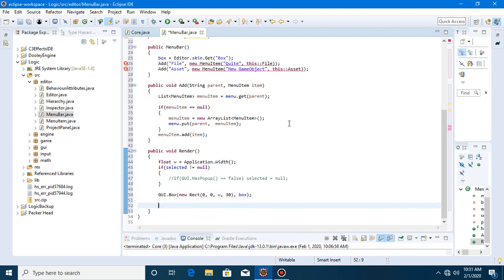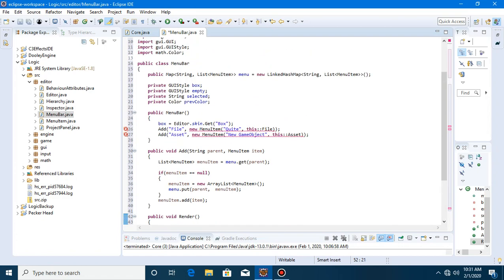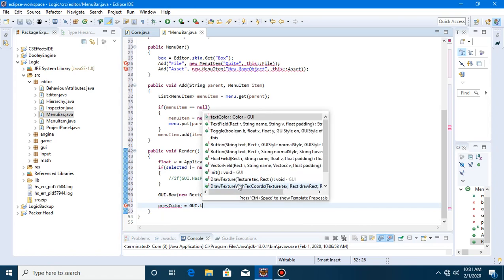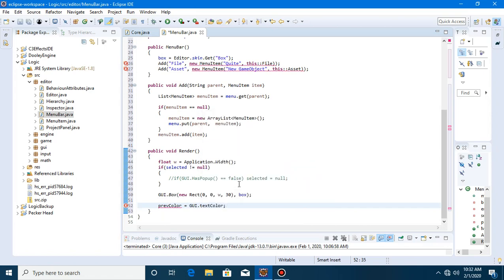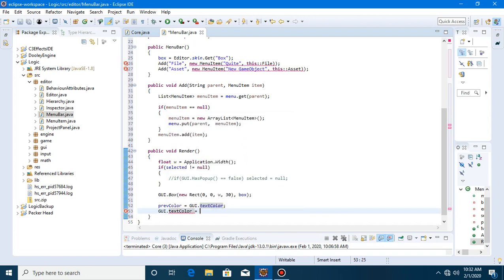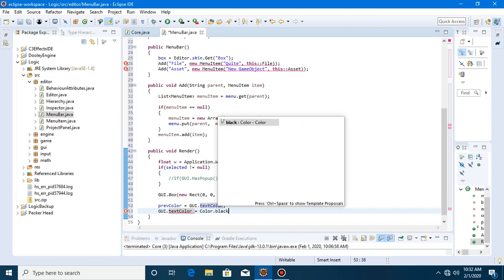And right here we're going to set the color of the text. So previous color, right? Isn't that what I named it? Yeah, prev color. Previous color equals GUI.text color. And that will get the current text color and store it inside of there. And then we're going to set the text color for the GUI. So GUI.text color equals color.black.